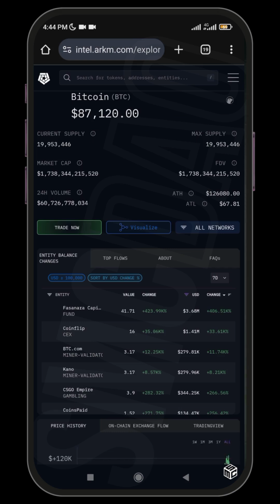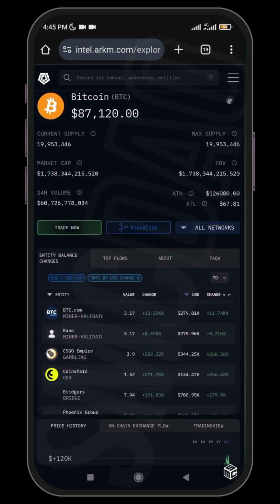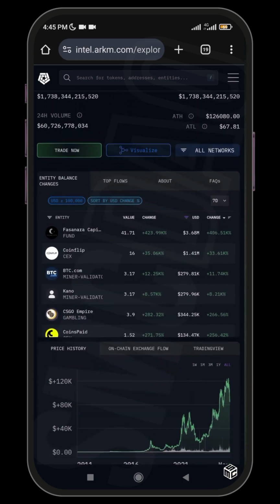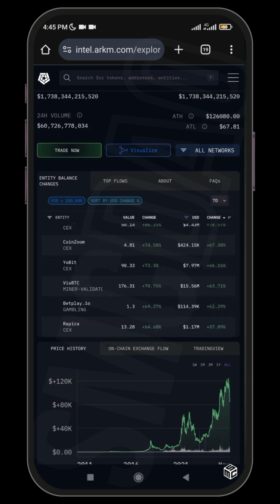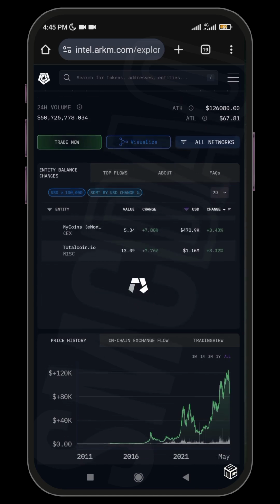Now you can see the price, the supply, market cap, ATH, and so on. At the bottom, you find entity balance changes. An entity is a big player in crypto. It's not just one wallet, but a group of wallets controlled by the same person or company. Entity balance changes shows how much BTC they added or removed in the last 7 days. Green numbers mean they added more BTC, while red numbers mean they sold BTC.